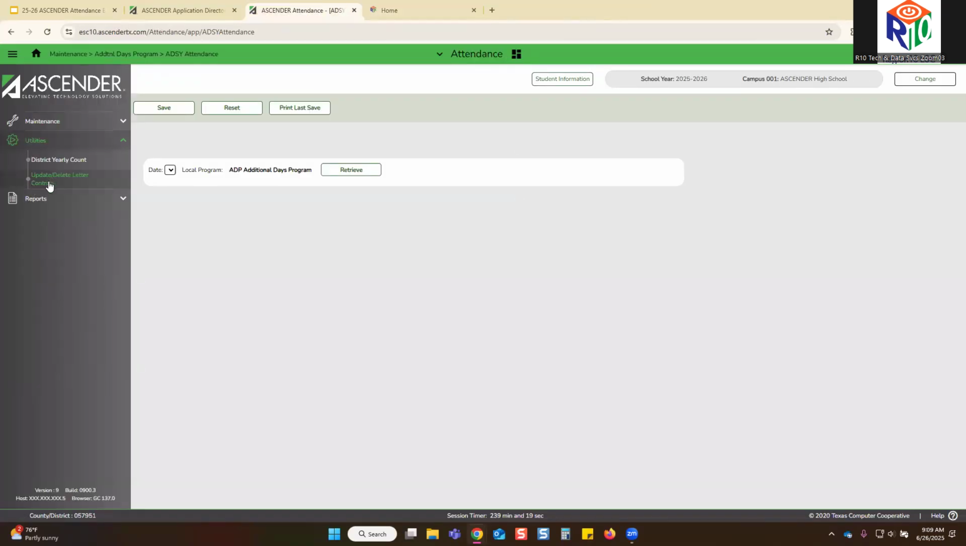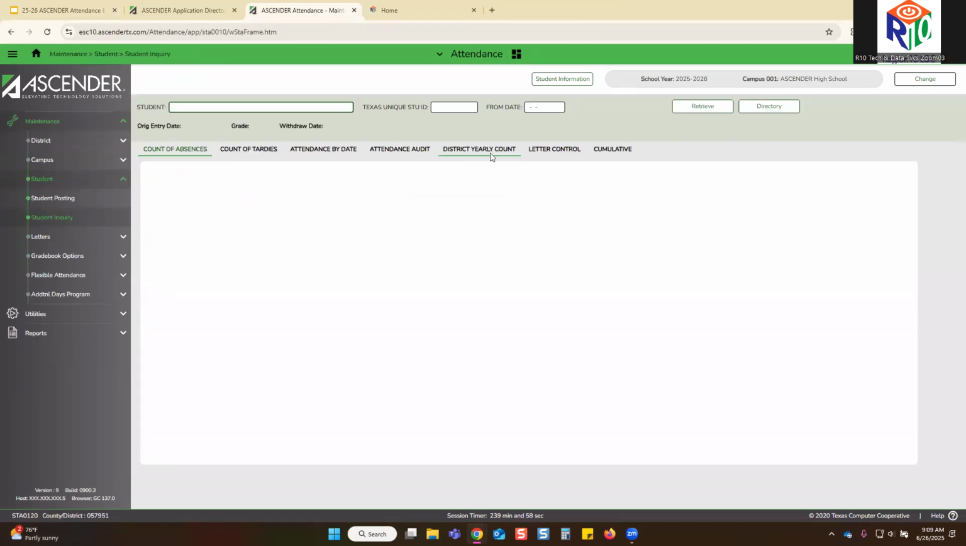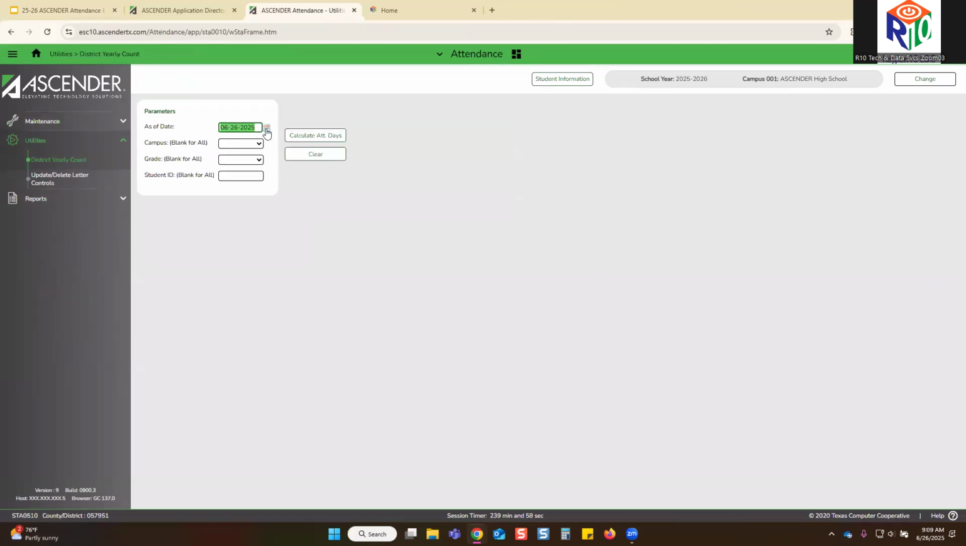So again, update delete letter controls will be discussed at a different time. The district yearly count. So this is the utility I was talking about that you can run under the student inquiry, that district yearly count. Here's the utility you can run for it. You would set an as of date, and then you could do it for a specific campus and grade level or even a specific student.